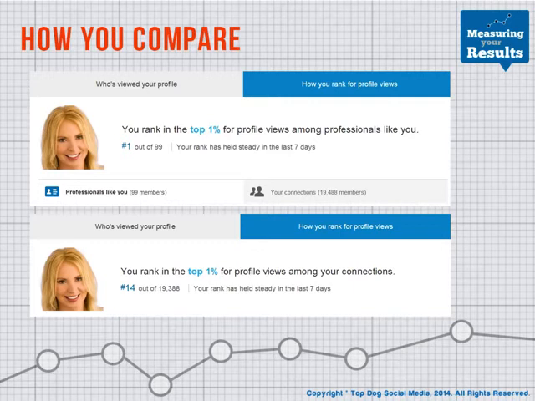Pay attention to how you compare to others in your network. A good indicator of how well you're showing up in the results compared to other people in your network is in the Who's Viewed Your Profile section. Under the how you rank for profile views tab, you can see basically where you fall in relation to the other people in your network. So you want to aim to be at least in the top 5%. If you're below this, you might want to tweak your profile or the keywords in your profile.